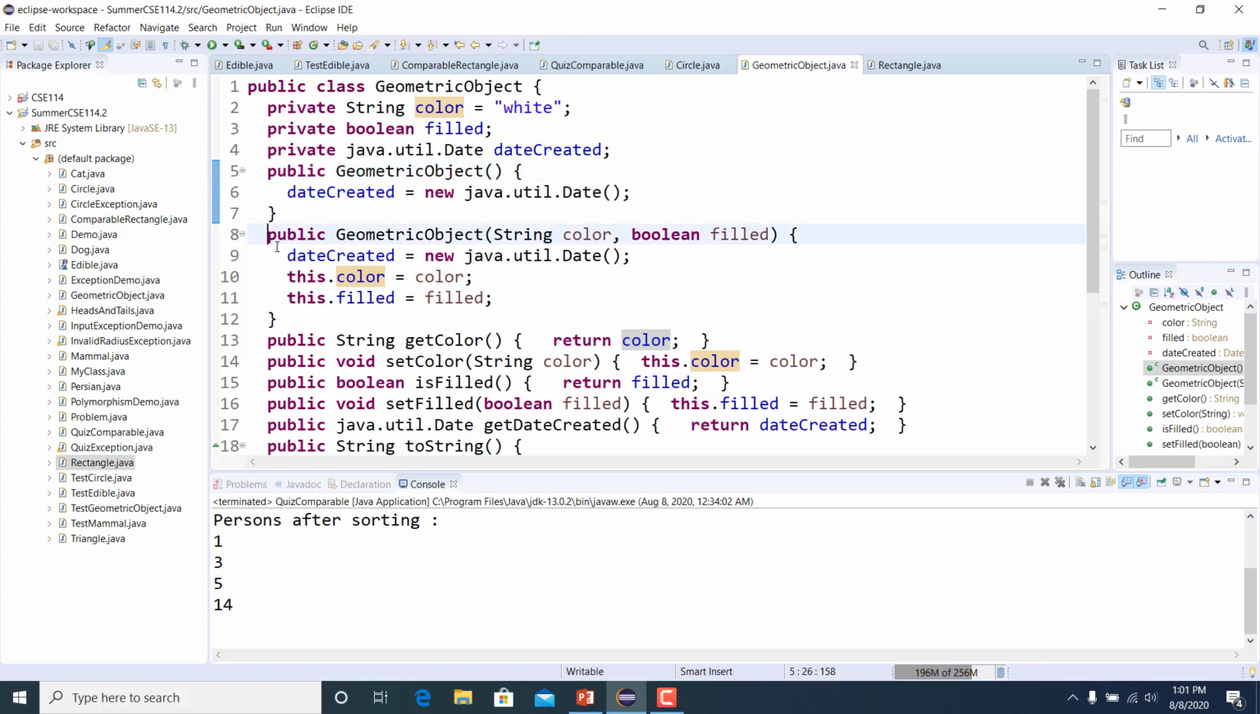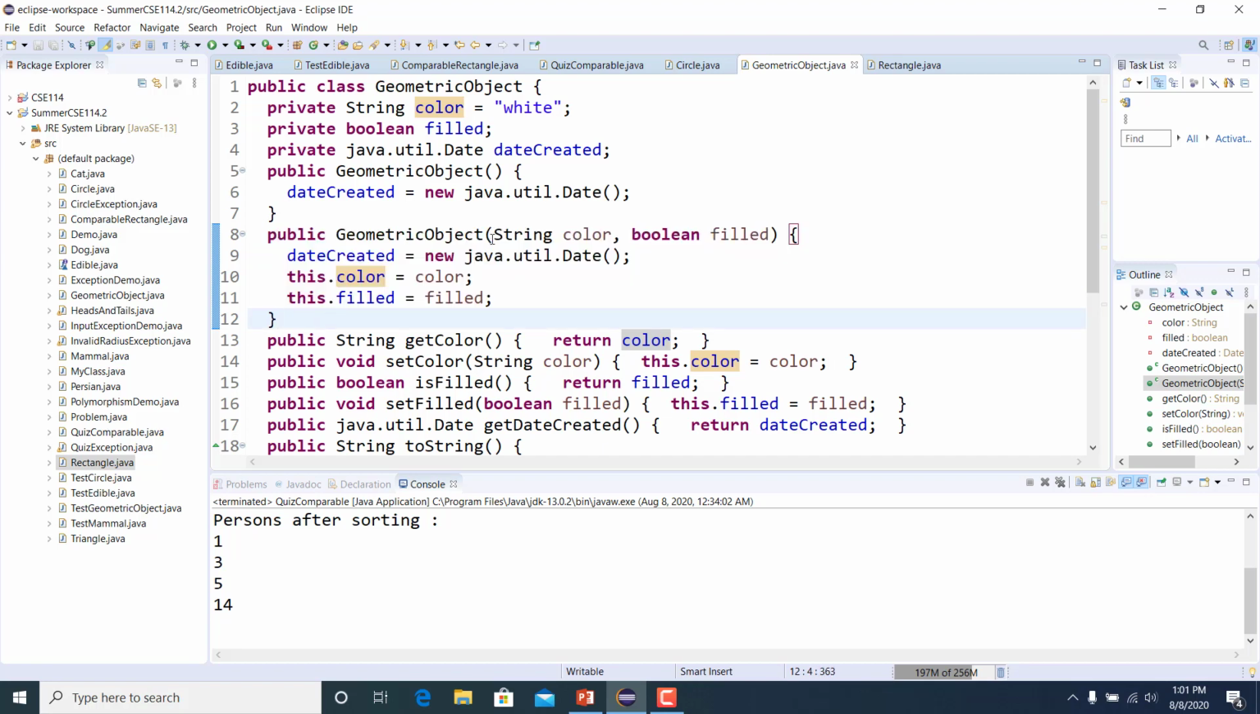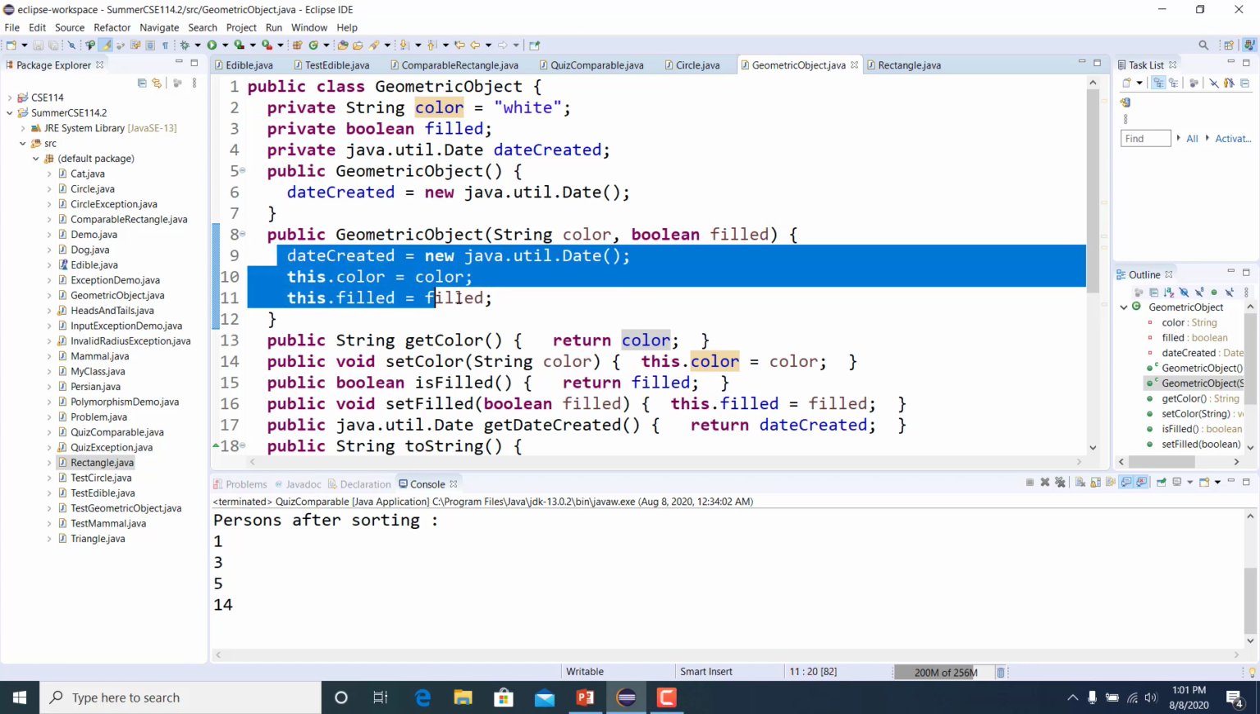Similarly, the second constructor that we have, which is an arg constructor, goes from line number 8 to 12. Here we do have arguments for this constructor: the color which is being passed on, then the information whether it is filled or not. These parameters are passed on to this constructor, and in this constructor we will initialize the value for all three fields or data members that we have for geometric object, which is the date when it was created, the color, and whether it is filled or not.